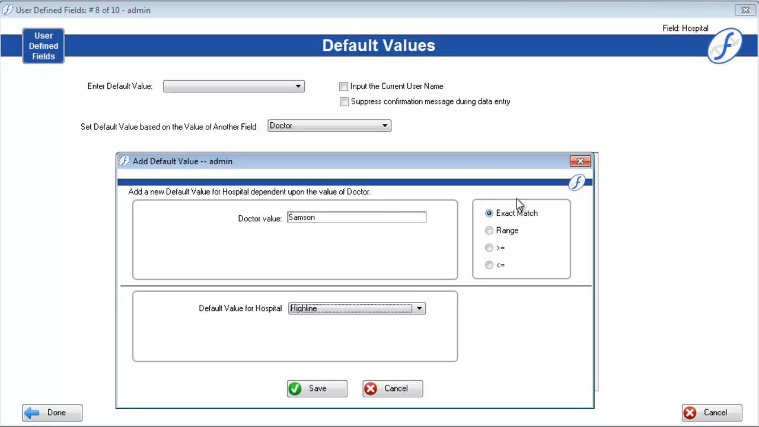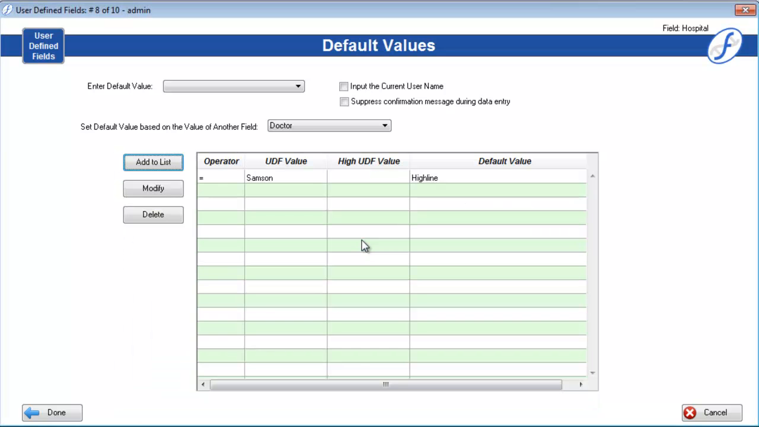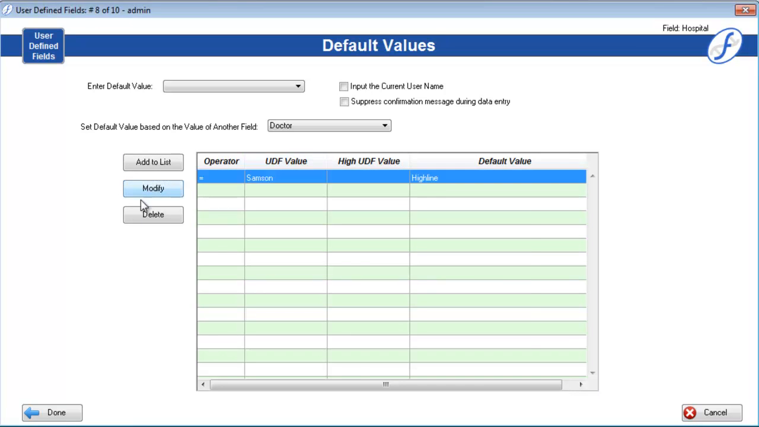The operators on the right allow you to select a different relationship for the dependent and default values. We will want to use exact match for all our doctor-hospital relationships, but range and the greater and less than symbols work great for numeric, date, and time-based values. You can always highlight a default value entry and either modify or delete it, even after saving the field.